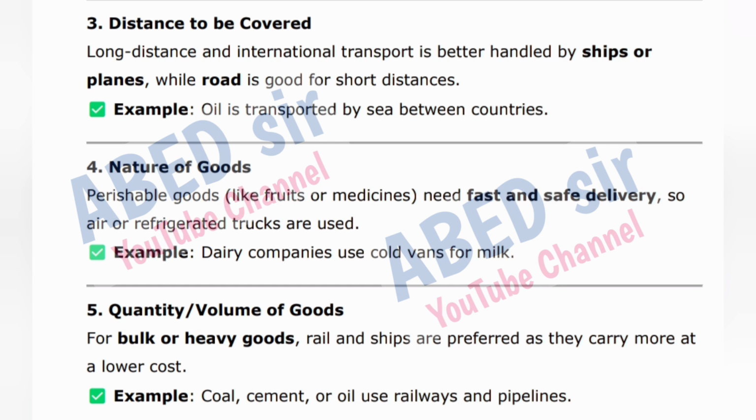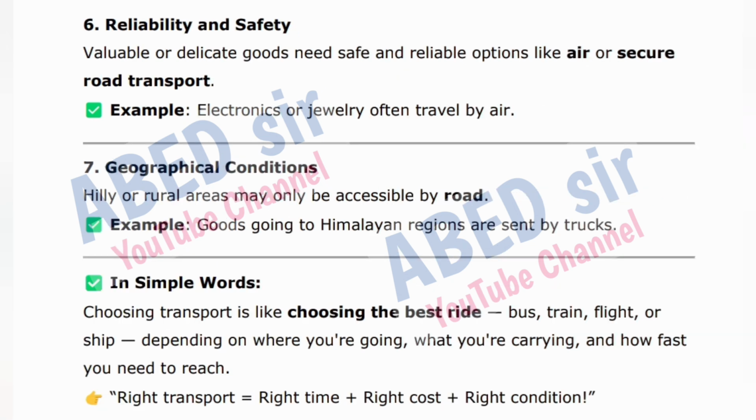4. Nature of goods. Perishable goods, like fruits or medicines, need fast and safe delivery, so air or refrigerated trucks are used. Example, dairy companies use cold ones for milk. 5. Quantity, volume of goods. For bulk or heavy goods, rail and ships are preferred as they carry more at a lower cost. Example, coal, cement, or oil use railways and pipelines. 6. Reliability and safety.